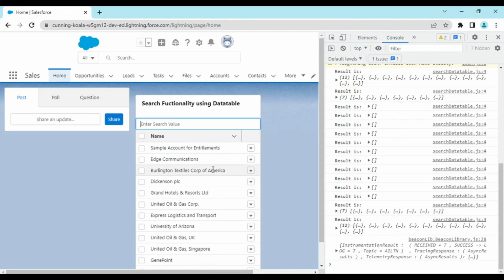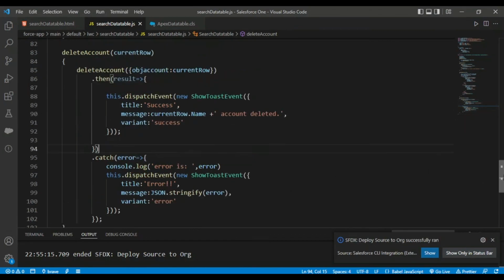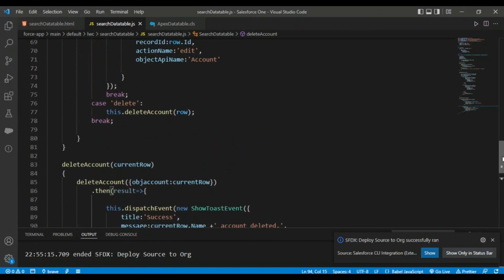So yes, in this way we understood today how we could use these row actions in our Lightning data table, and how we could deal with errors if some pertain.